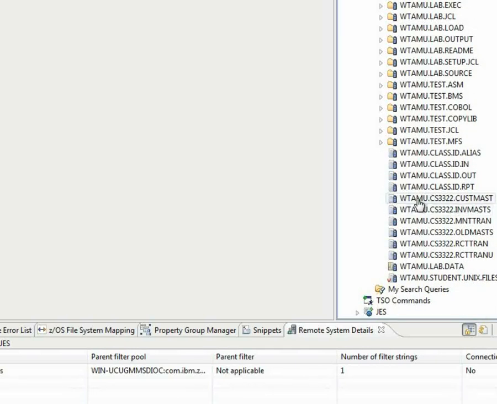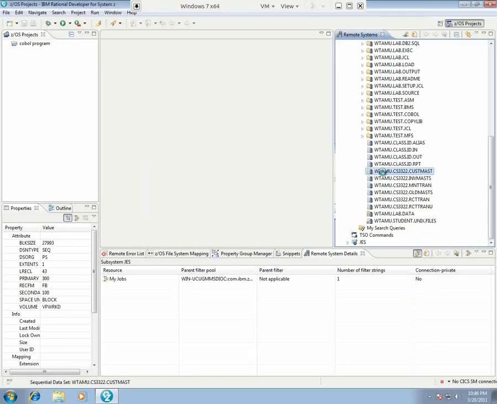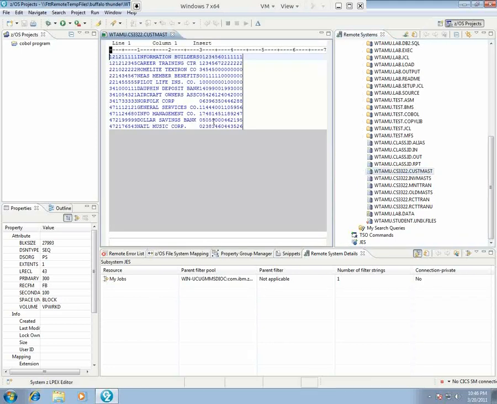Right here, you'll notice is the WTAMU.CS3322.CUSTMAST data member. If you double click on that, it'll actually go to the mainframe, fetch the file, and bring it up here in your editor on your local machine. Now you won't be able to edit this file yourself because you don't have permissions to do that. But let's say this is one of your data sets. You would have complete control over opening and editing and saving this data set. So just close that.